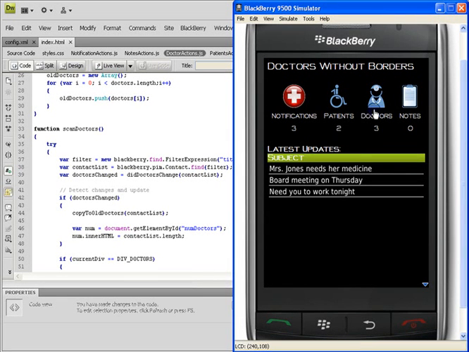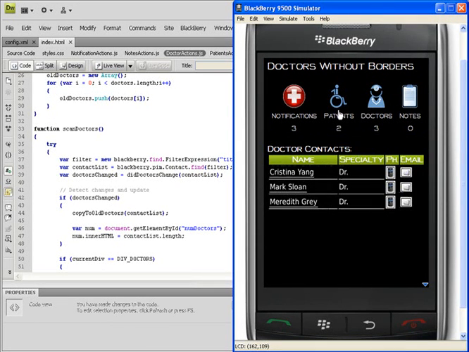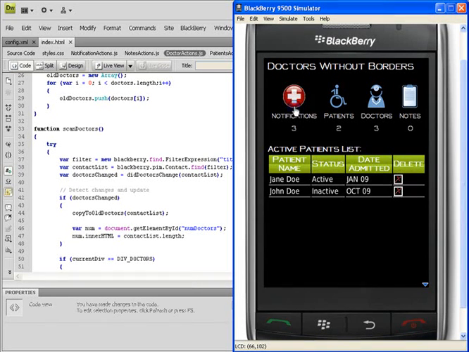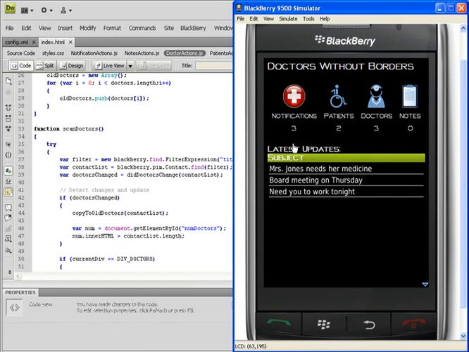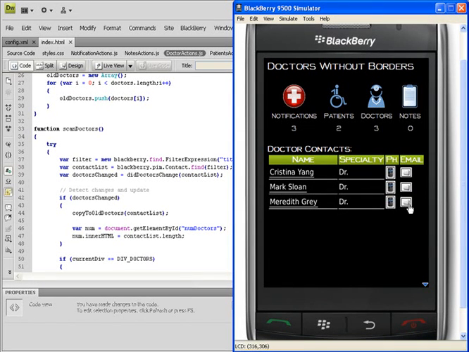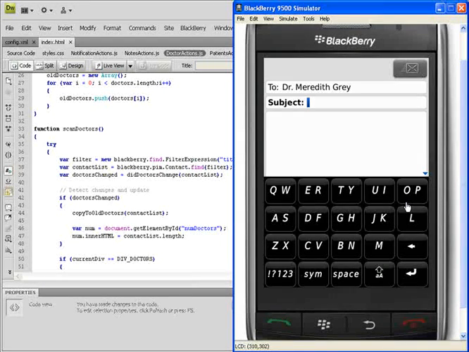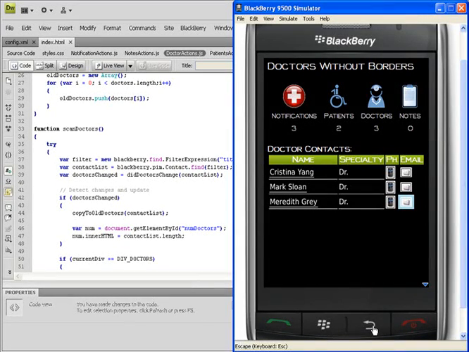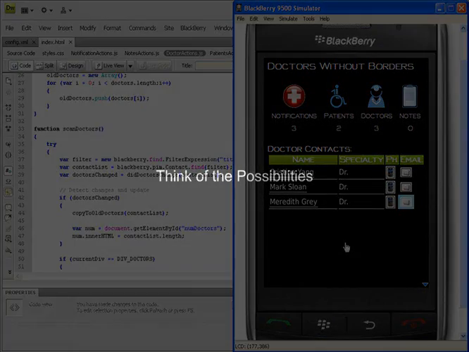So here we see we've got our application. We can move in between our different screens. We're interacting with the code that we've just authored and have a quick way to go back and forth between our authoring tool and our testing mode. So we can see here that we're doing all of our integration with the BlackBerry applications for our contacts and for our email capabilities. So this is just giving you a quick view of what might be possible.